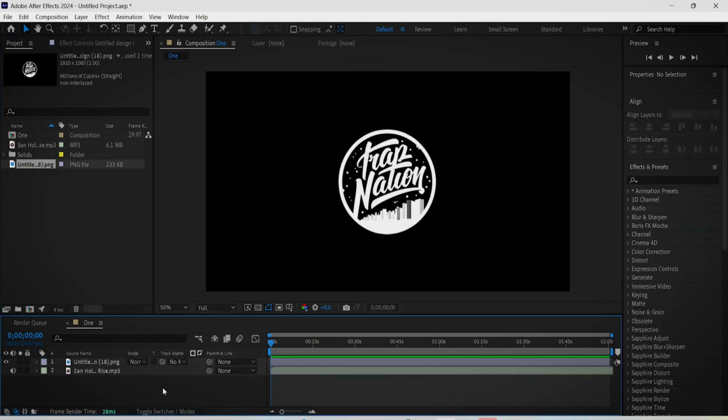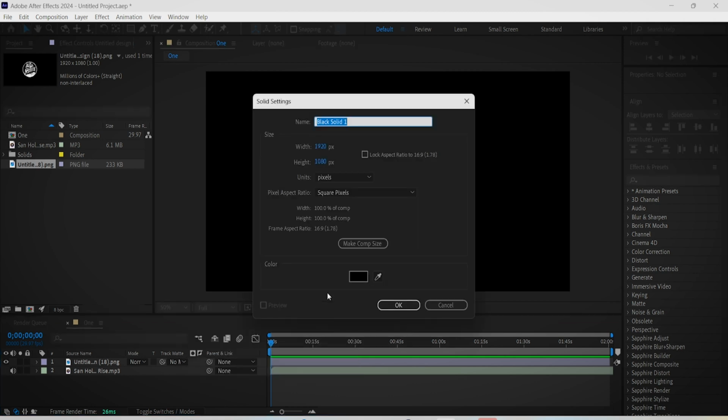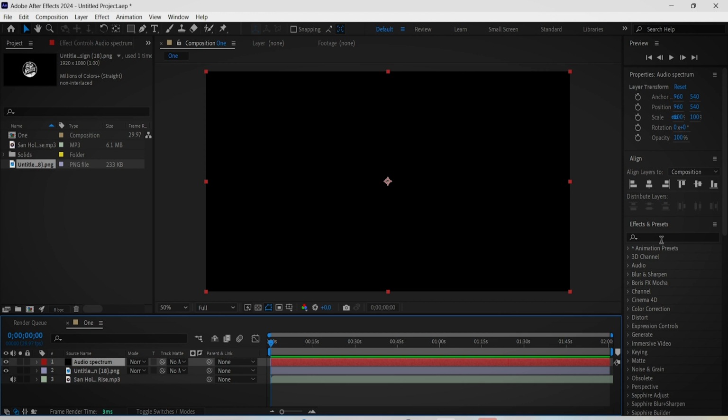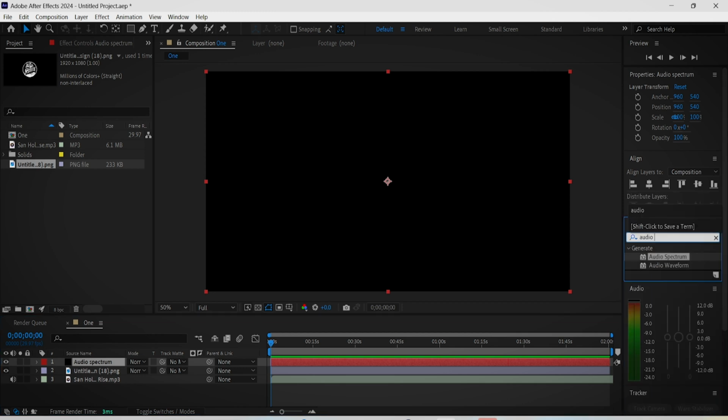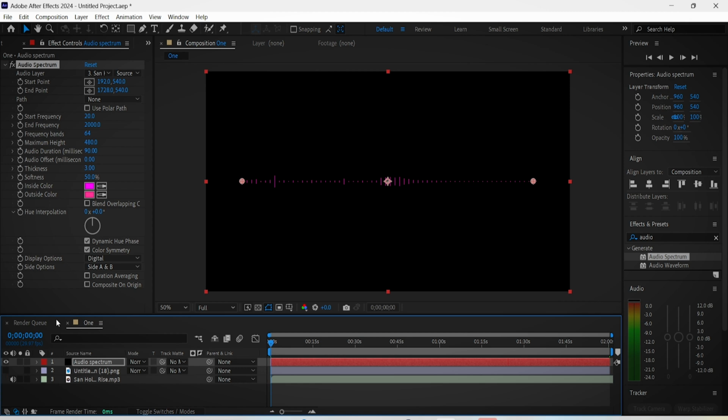I'm not gonna add the background image for now, but you can just add that as well. Now, create a new solid layer and name it Audio Spectrum. Go to the Effects and Presets panel and search for Audio Spectrum. Drag this effect onto the solid layer we just created and set the audio layer to your song. I'm just gonna hide the logo layer for now so we can better see our audio spectrum.